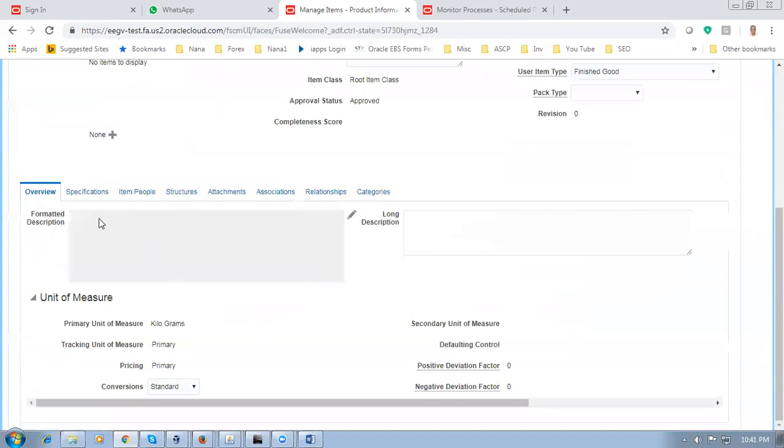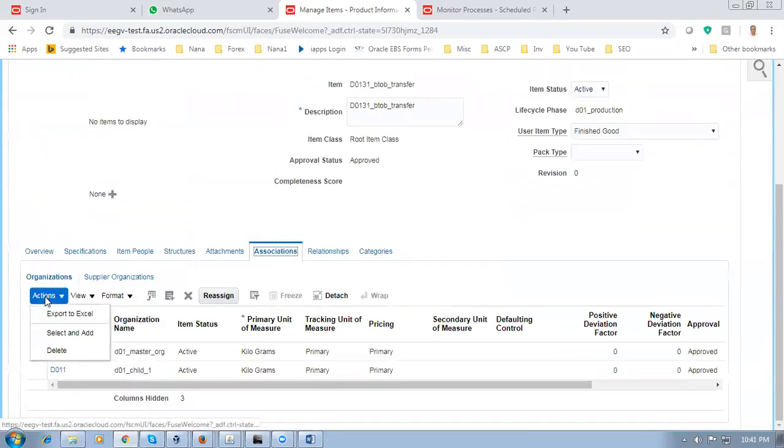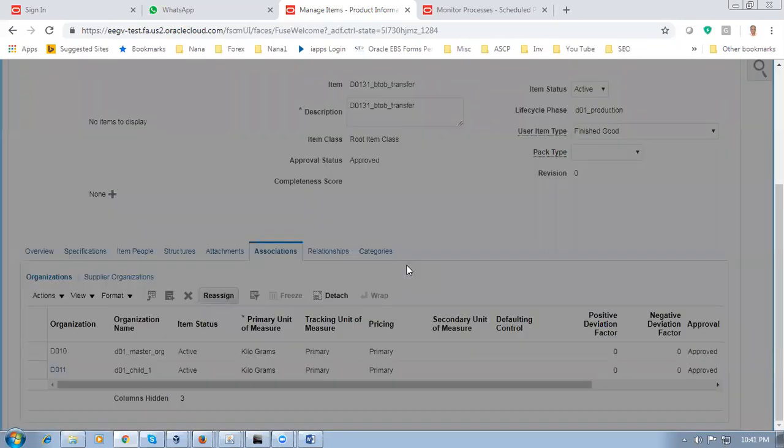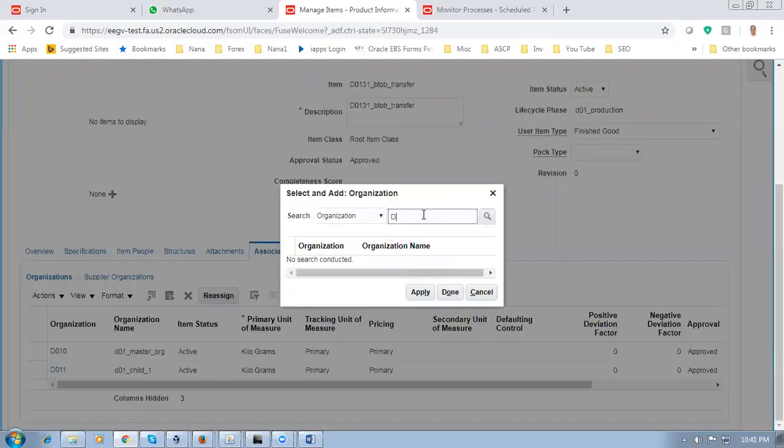You go to the associations, and then let me assign to the child org. You go to the actions. And then here, you go to the site map. So here it's a capital D0131, and then give it a tab and click on enter.